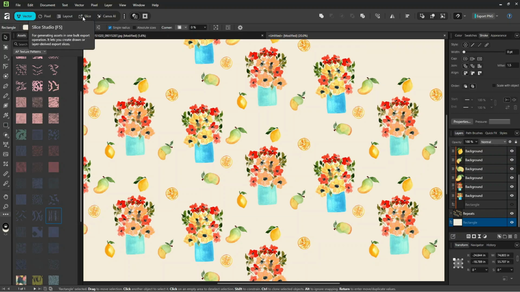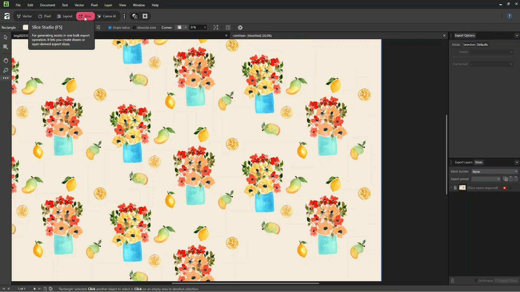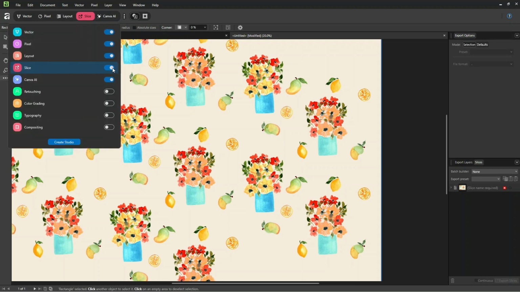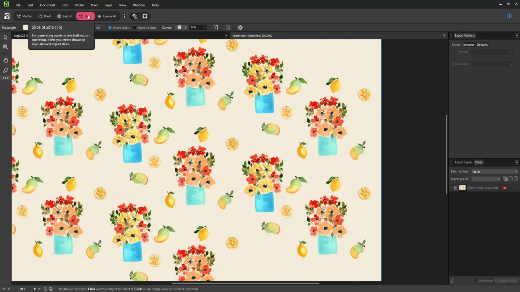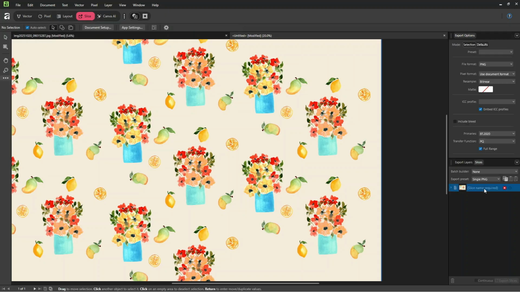So here at the top I'll go to slice, and if you don't have it originally, you click on the three dots and then here go to slice and turn it on. And here in the slice, what I want to do is to give it a slice name. So I want to use my watercolor flower base, mangoes and lemon. Okay, and then here I'll just click on the plus sign.